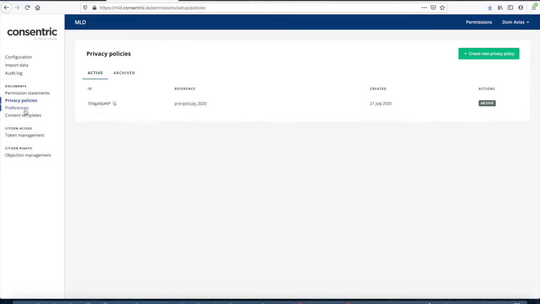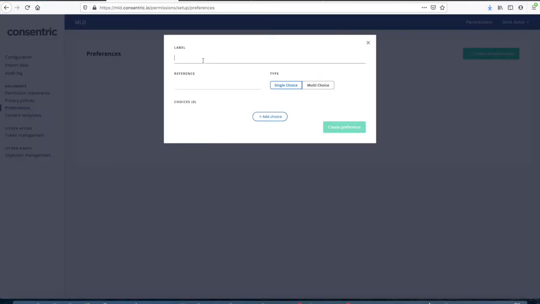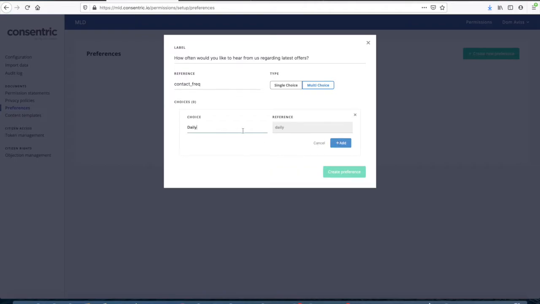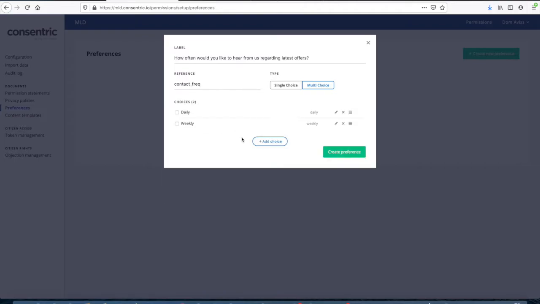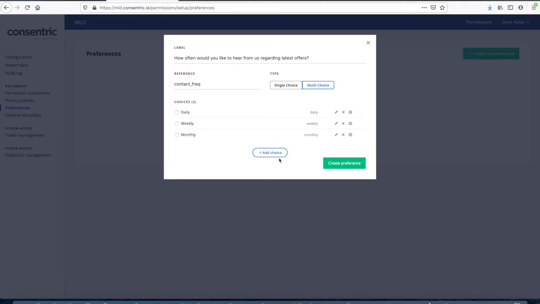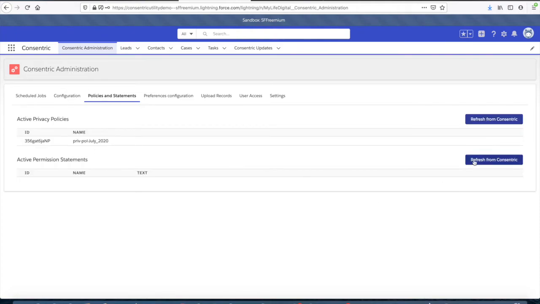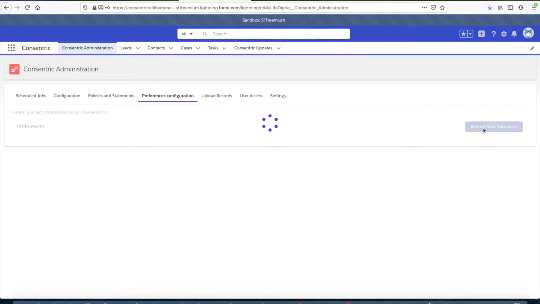At this point, you can add preferences if you wish. Again, navigate to the correct section in Consentric, click Create and set up your preference display text, the type, either single or multiple choice, and the individual choices. Here I've created a contact frequency preference. You can sync all of this back into Salesforce in the Consentric admin section shown here. Click the appropriate buttons to pull the data across.